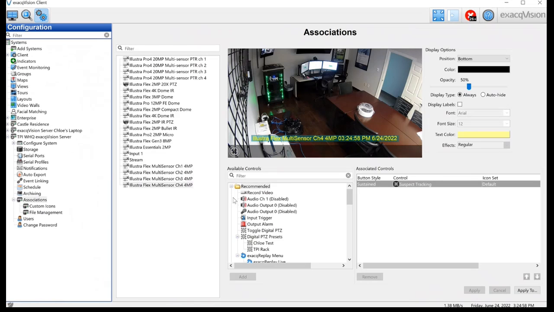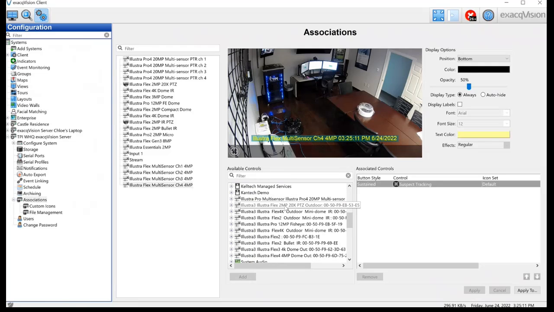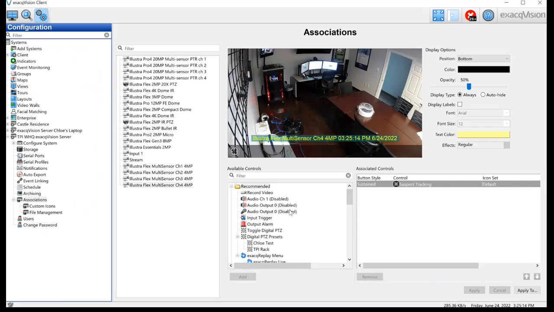This is within the settings for that specific camera that we were looking at. An association is our ability to add a button down here on the bottom border of our camera. Now we've got some recommended controls that you can add here. The possibilities are really pretty endless depending on what your needs are for you as the operator on your individual client. I would recommend that you get with your integrator or your salesperson, your support person, to talk a little bit about your specific needs and how we can program something to fit that. But you'll see some of our recommended options here, pretty typical options.